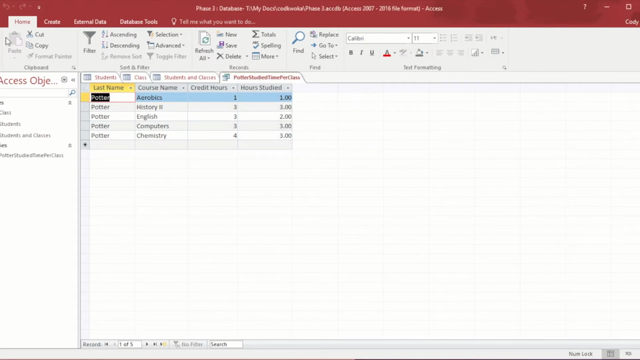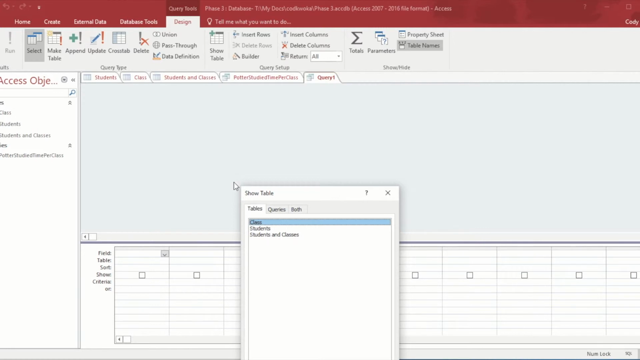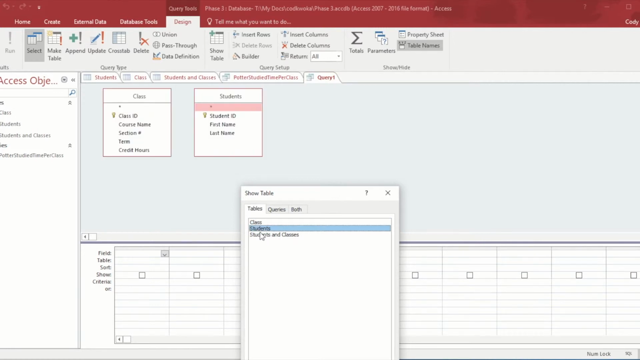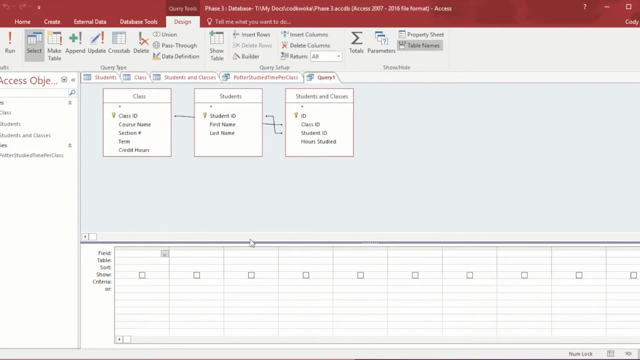So for the second query, you're going to go to Create, Query Design, and under the Query Design table, you're going to add class, students, and students and classes. What that'll do, you'll see 3 tables that connect.